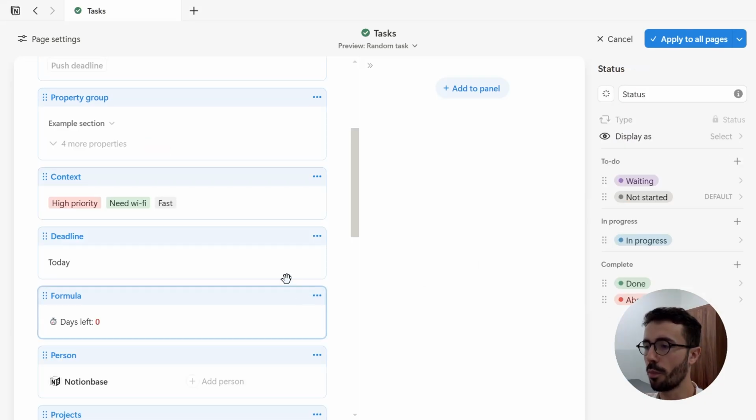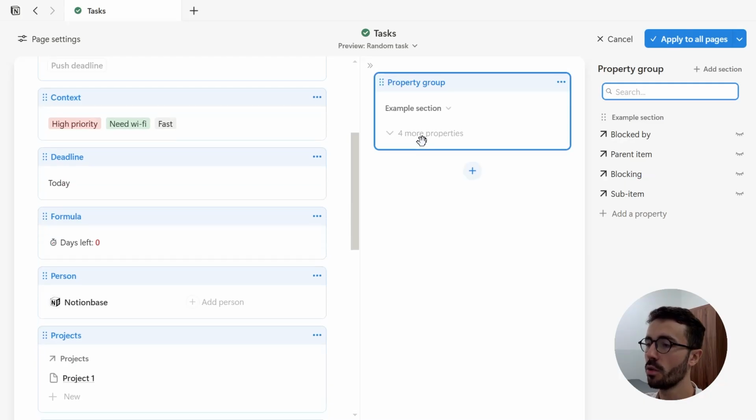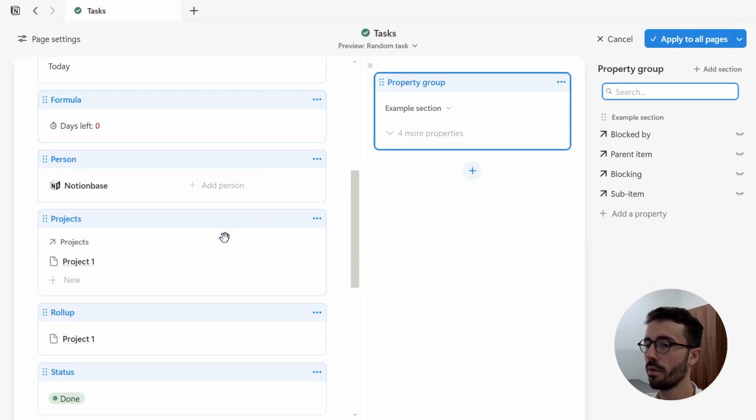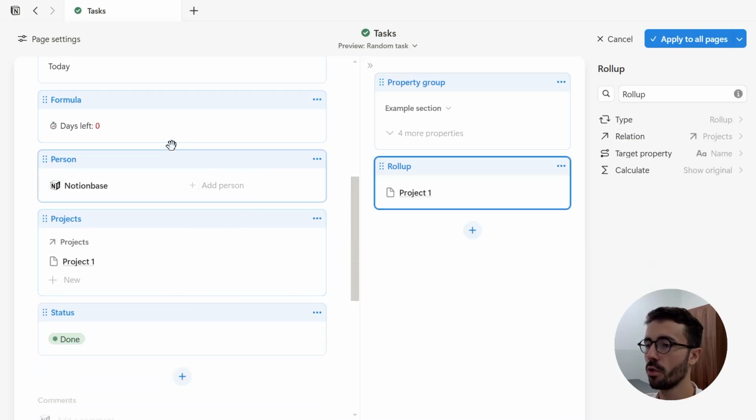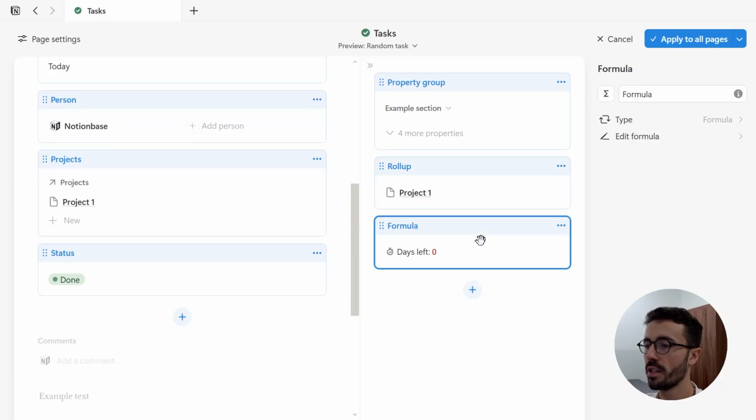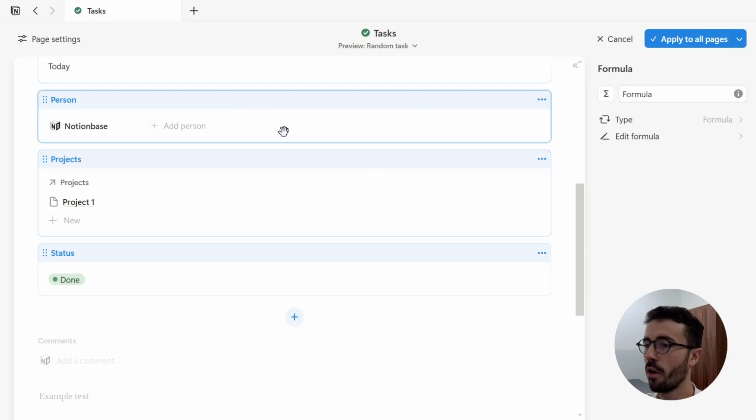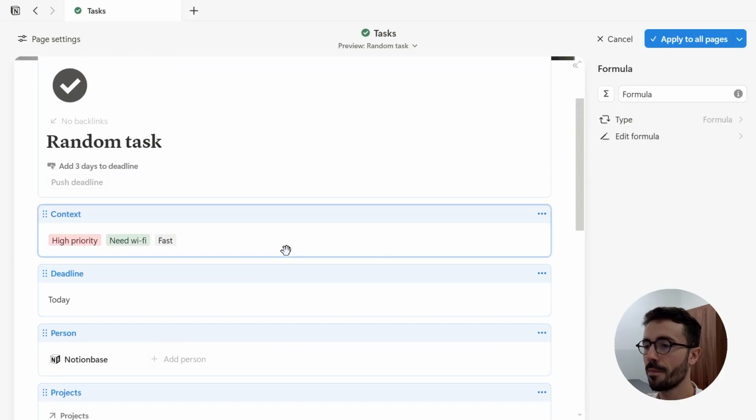Now, actually, the property group only contains 4 hidden properties. There's no point leaving it in the main page. So let's move it to the side panel. The rollup and formula properties are also not very useful in this view, so let's move them as well. And so now if I hide the sidebar, we have already a much cleaner layout, but we can improve it even more.